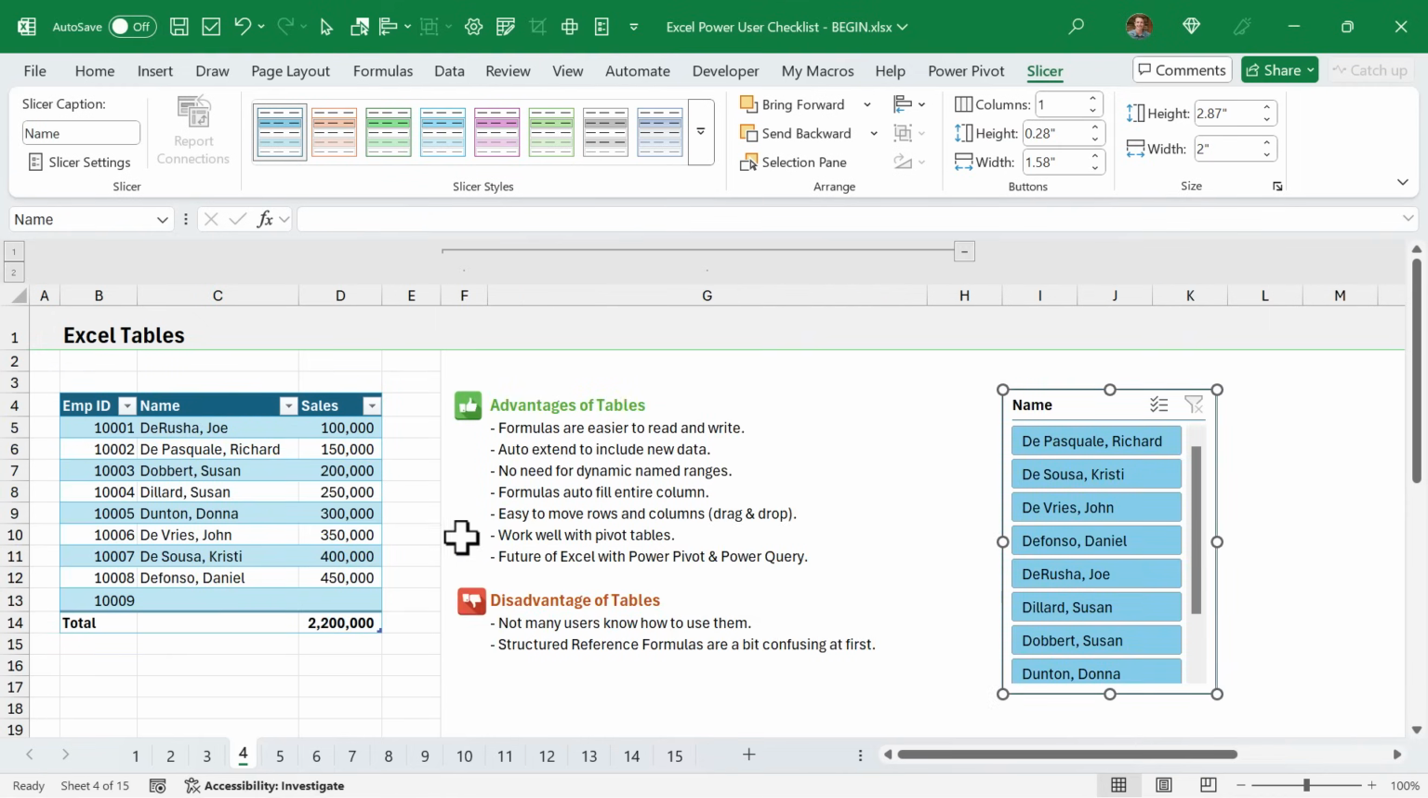Now, tables do come with some disadvantages, and I actually don't recommend them in all scenarios. I have another video that explains this in more detail, and I'll link that up in the description below.